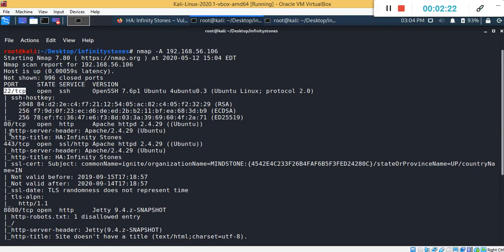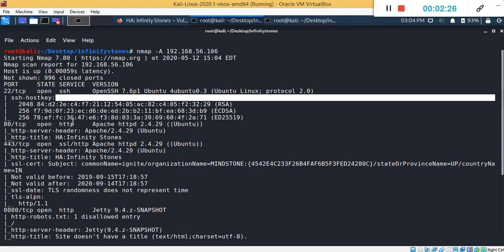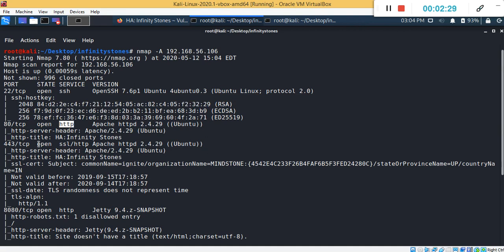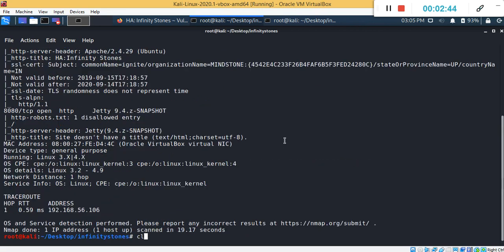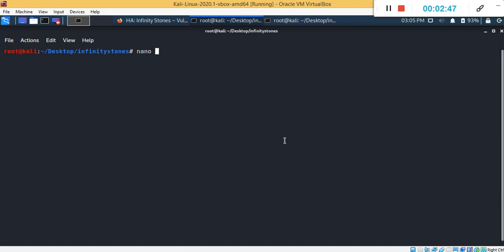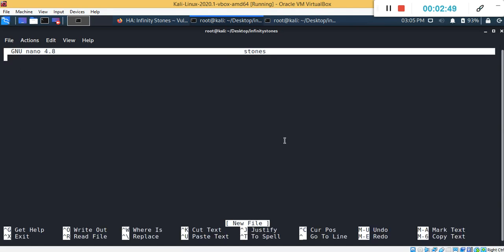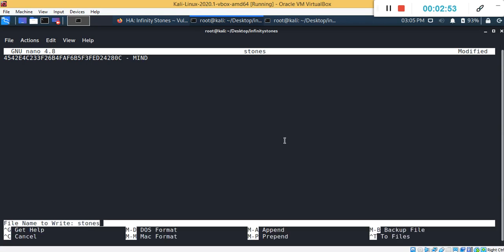We see that port 22 is open, which is SSH. Port 80 is open, which is HTTP. Port 443, which is HTTPS, and port 8080, which is some software called Jetty. Also, we can see that we got the mind stone, which was present in the SSL certificate. So we got the first stone pretty easily by just running an nmap. So I will create a file called stones. I will paste this, and this is the first stone which we got.